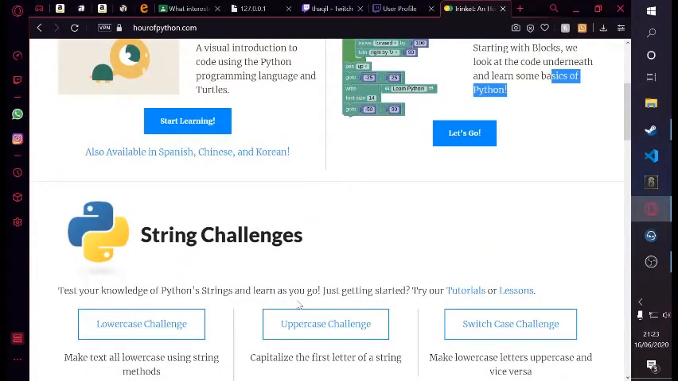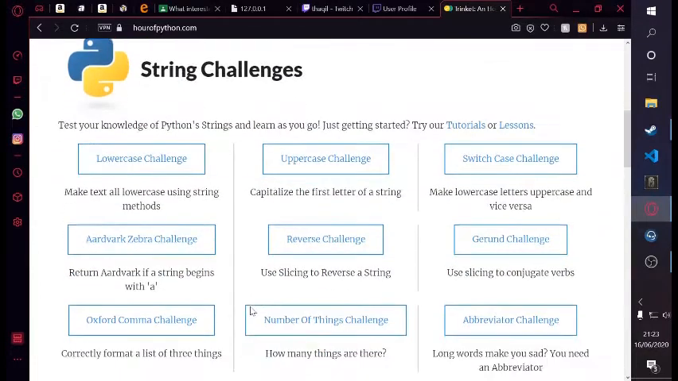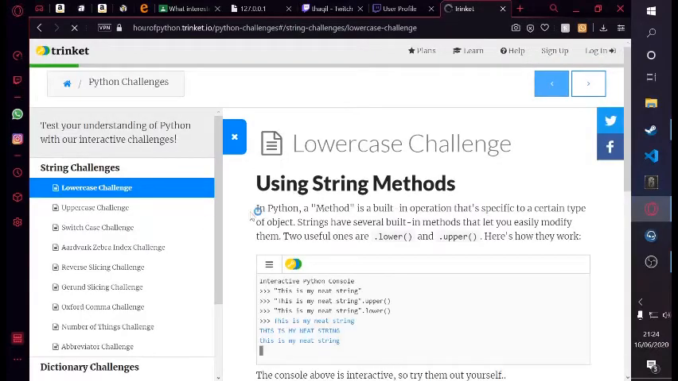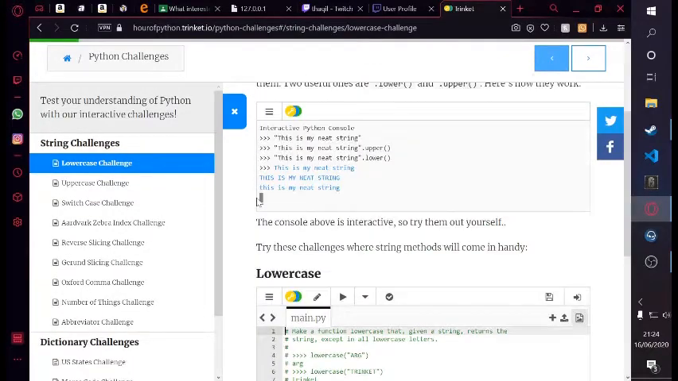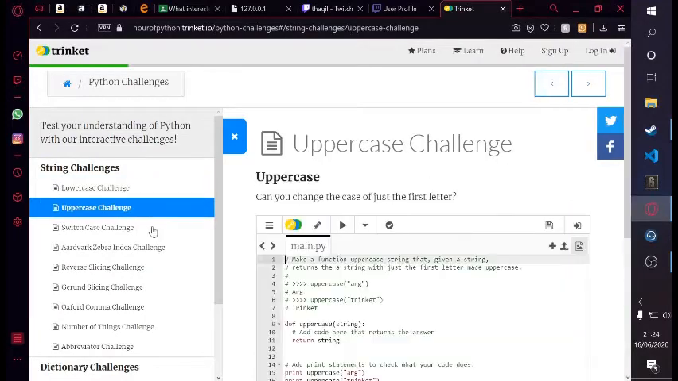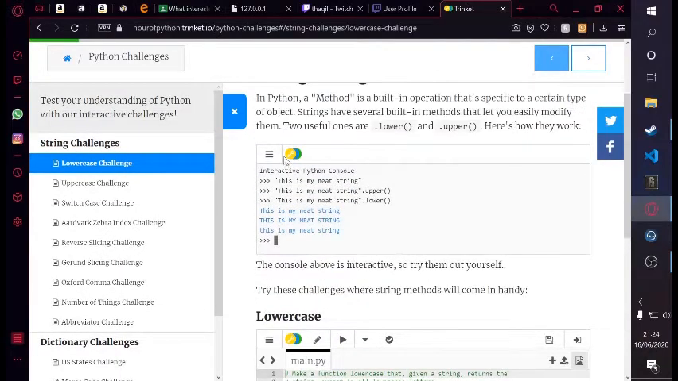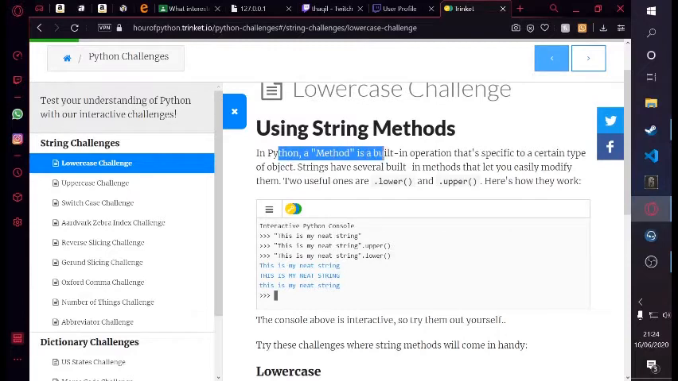Let's see, strings. You can look through these. These are basically just like text type things, but I think we can start with this. So this is an interactive thing. In Python, a method is a built-in operation that's specific to a certain type of object. Strings have several built-in methods that let you easily modify them.